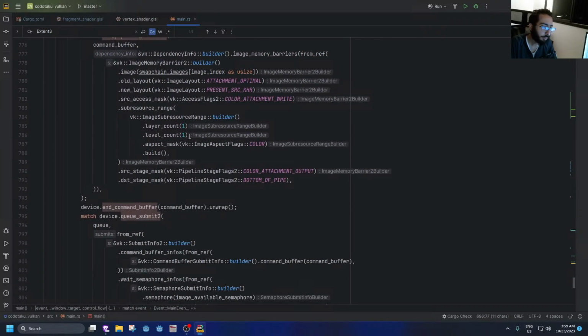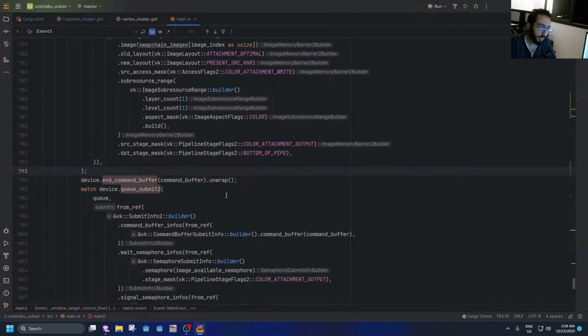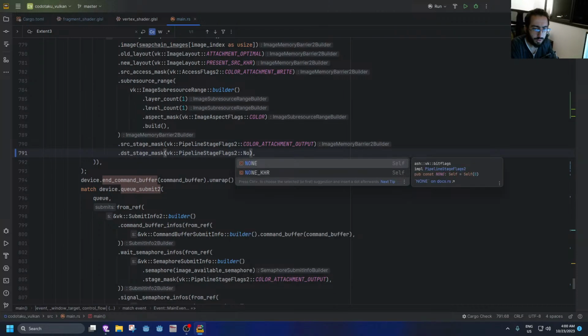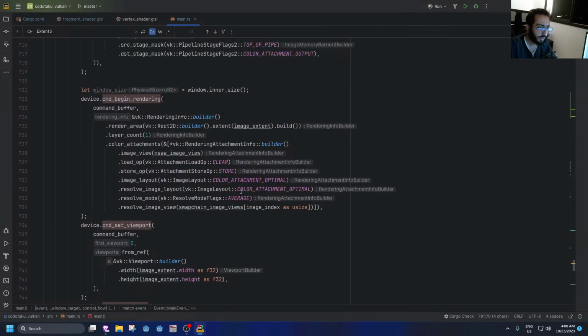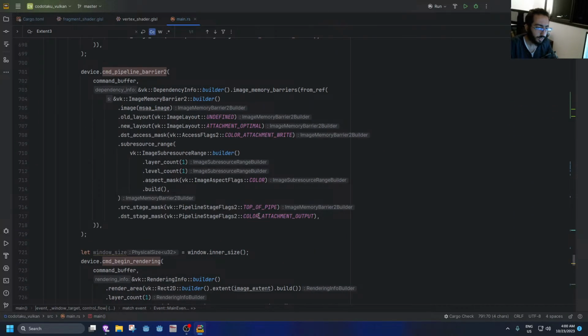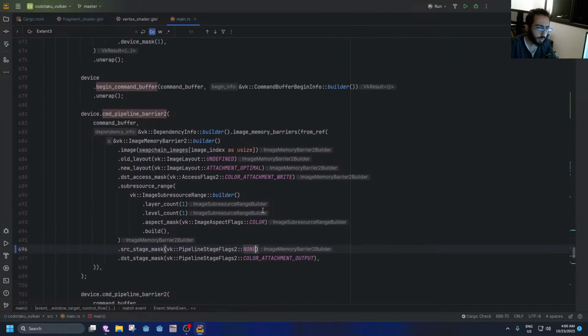And basically, before I present, I'm just waiting for the color attachment output to be ready. And the destination stage mask is the bottom of pipe. It's like none. Though I could probably use none here, maybe too. Not sure. None. Yeah, there is none. Let's see. Hold on. Top of pipe. None. Not sure that would work. Let's see.